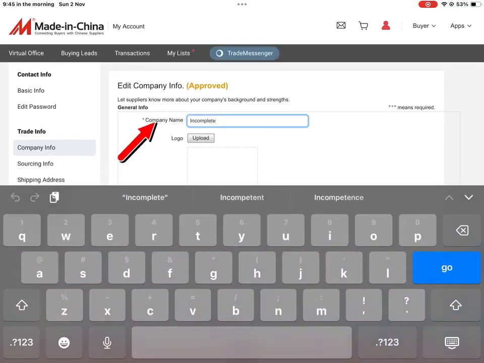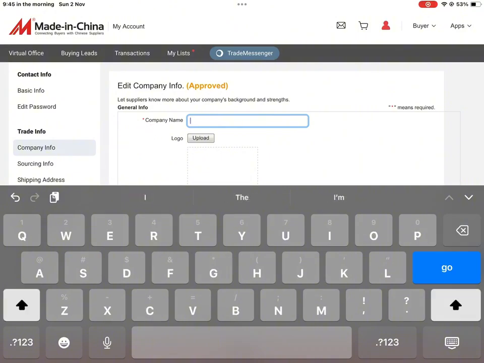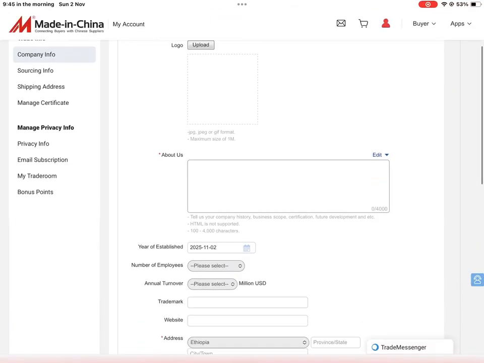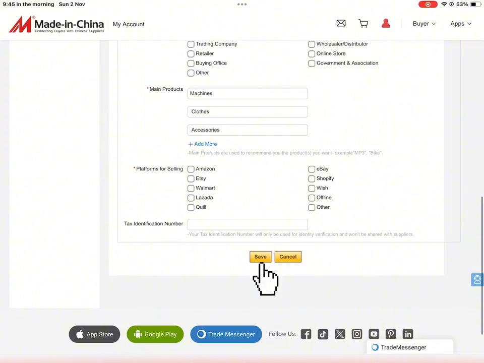Then on the company name, you guys can write your company name. So once you're done, you're going to scroll downwards and click on save. So this is how you do it.